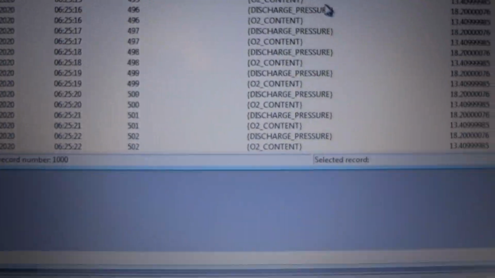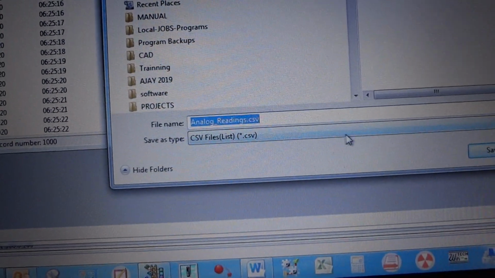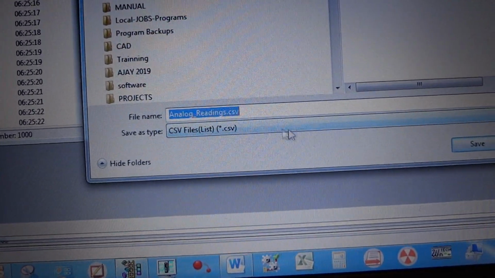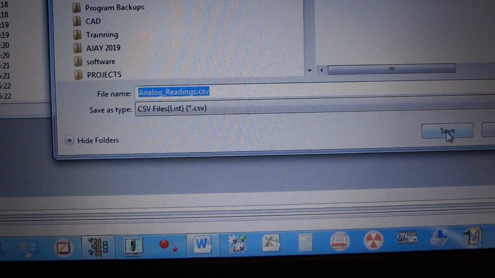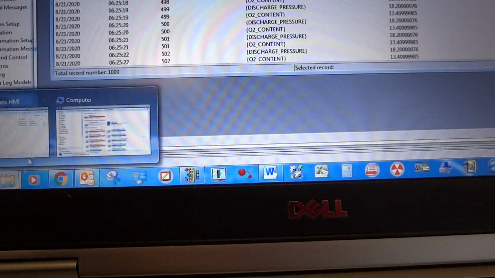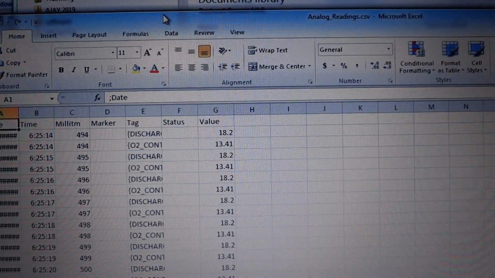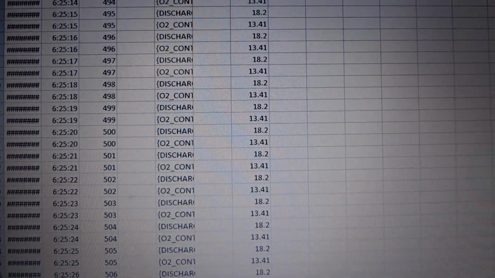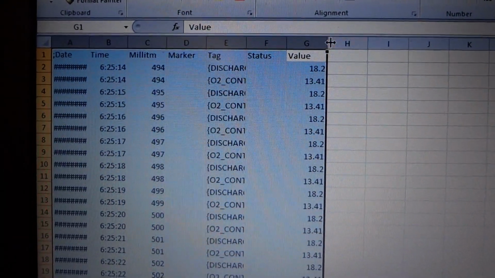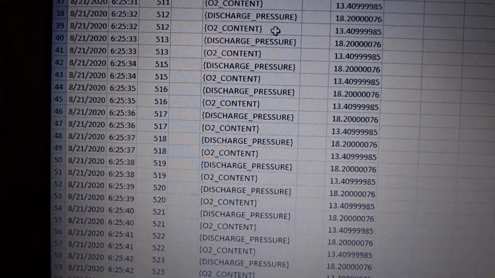Okay. Save it. It will save it into Excel spreadsheet. Okay. Then. So this is your data log.